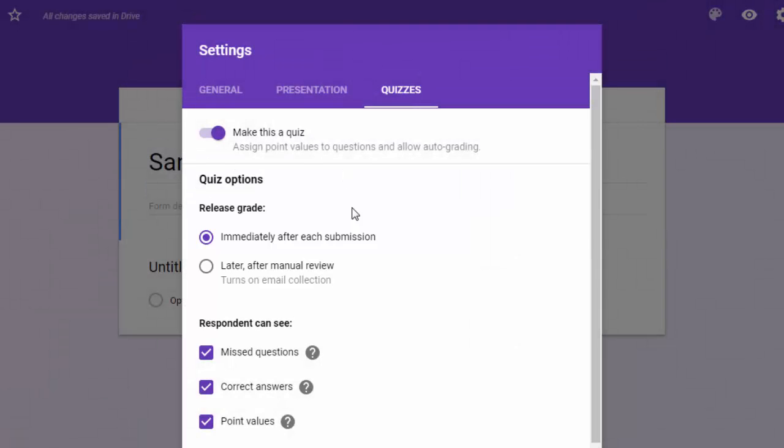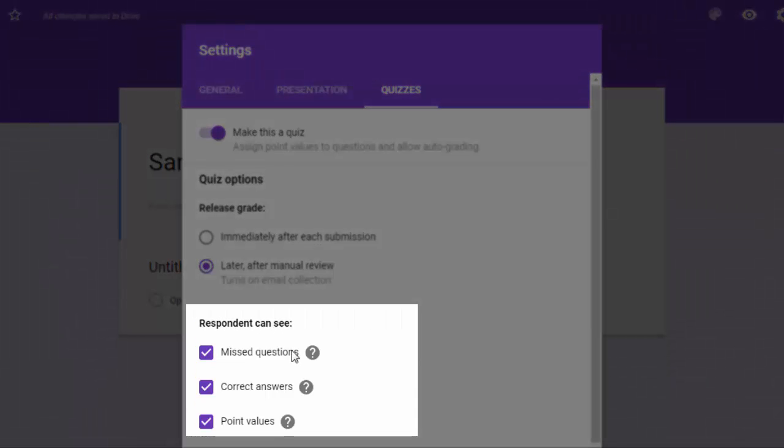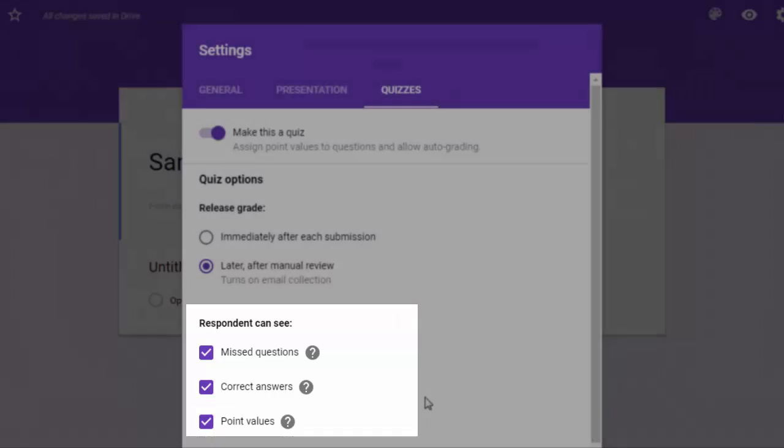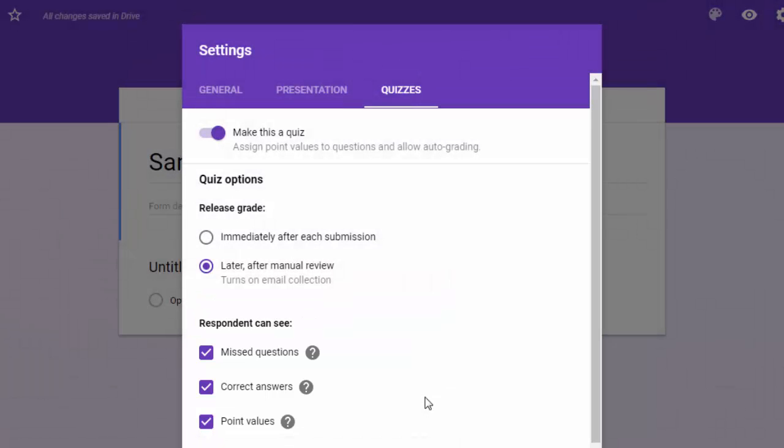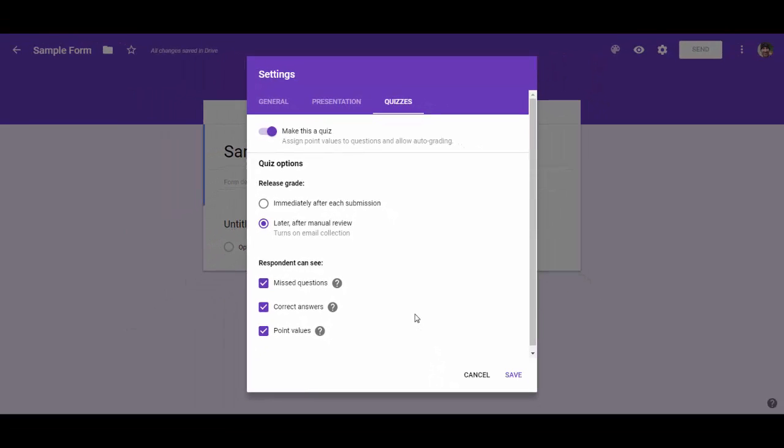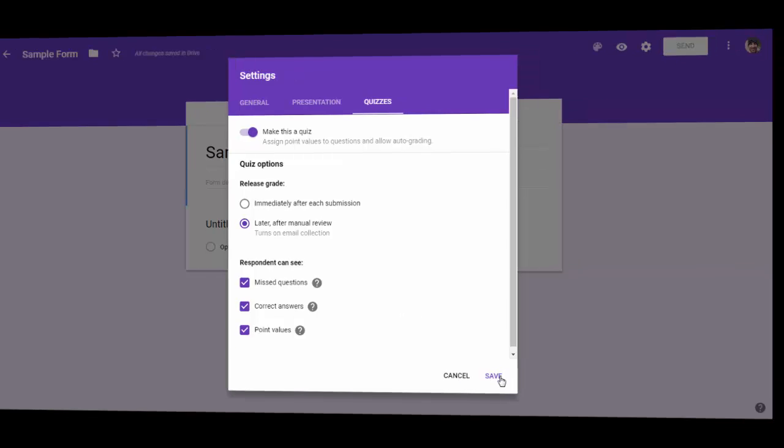So what I always do is I always check later after manual review. So I do want students eventually to be able to see the missed questions, their correct answers, and the point values for different answers. So this really starts to unlock some of the positive qualities of Google Forms quizzes. So I'll simply hit save.